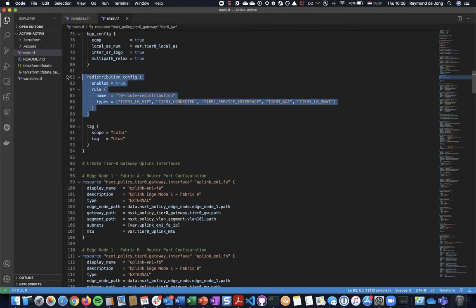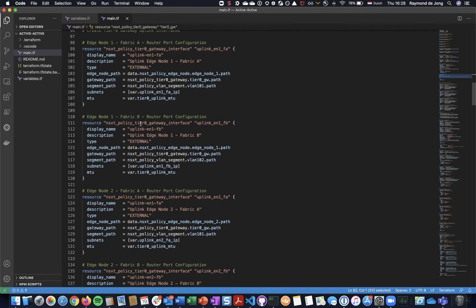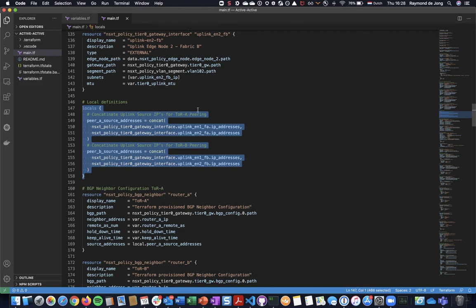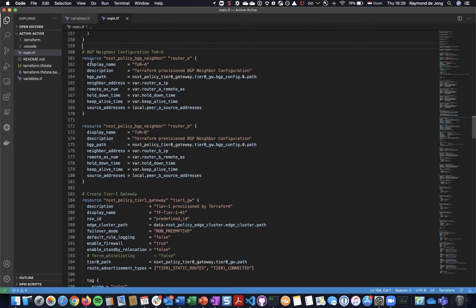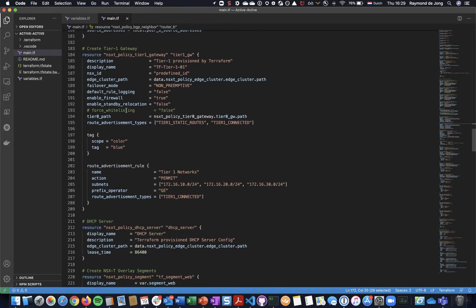This part is the redistribution, and then we move on with creating uplink interfaces, first for edge node 1 and then for edge node 2. This is also cool because here we concatenate the uplink source IPs we need for a specific edge node to do the top of rack peering, as we have 2 uplinks per edge node. Continuing with BGP neighbor configuration, towards router A and router B. And then we create and connect a Tier-1 gateway to the Tier-0.